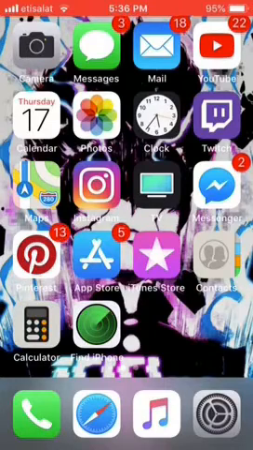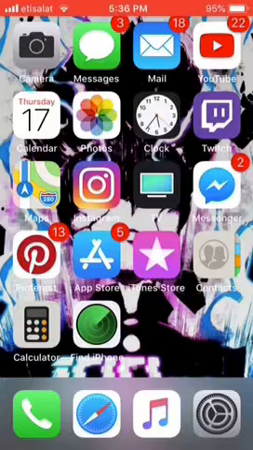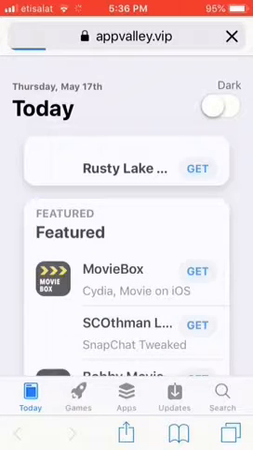This is how to download games and apps from AppValley without downloading its application. First of all, you have to go to the website itself. Links, of course, will be in the description below.